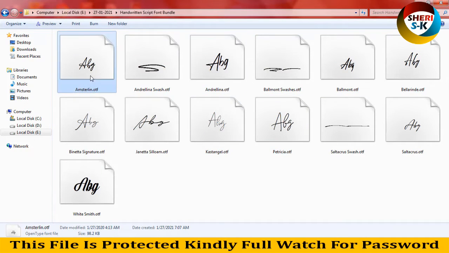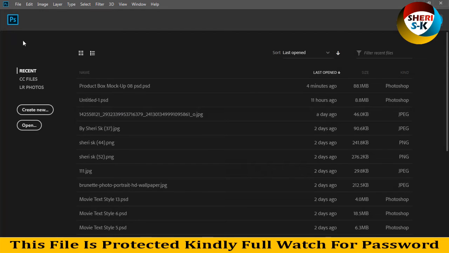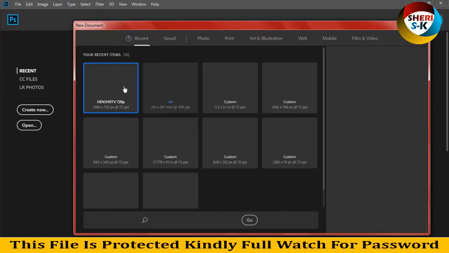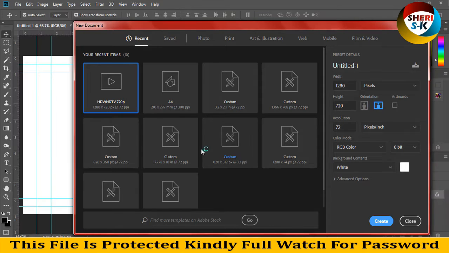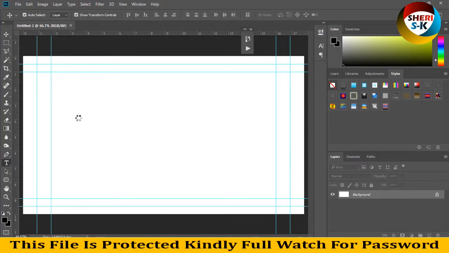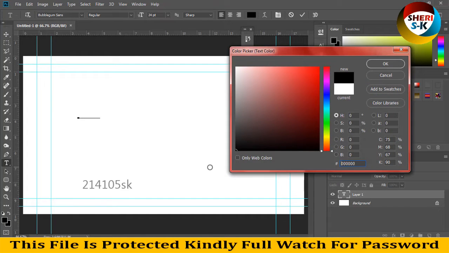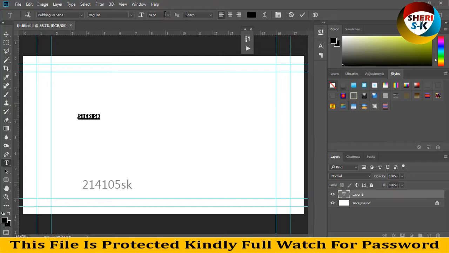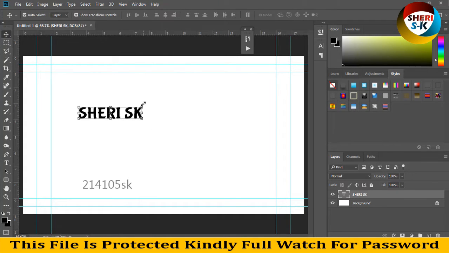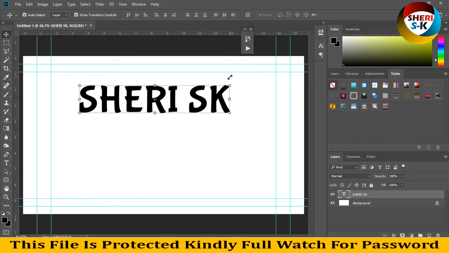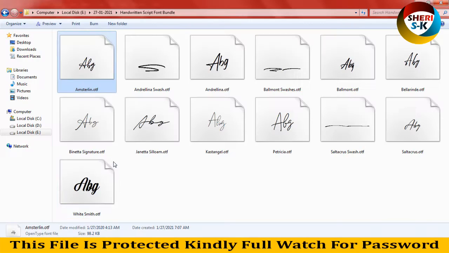For example, I create a layer and write a name. For example, I write Sheri SK. Writing color is black and size is 72. Okay, I increase it, enter. So I try this font.